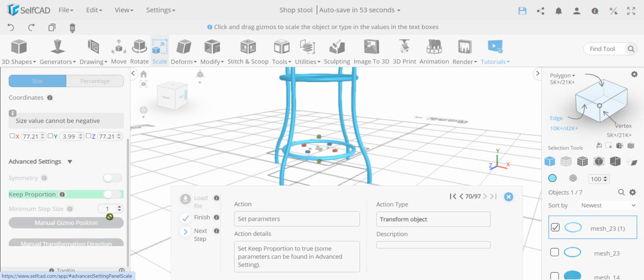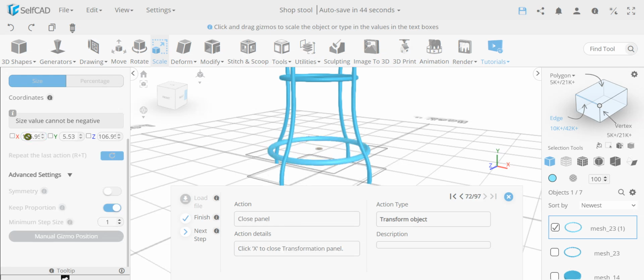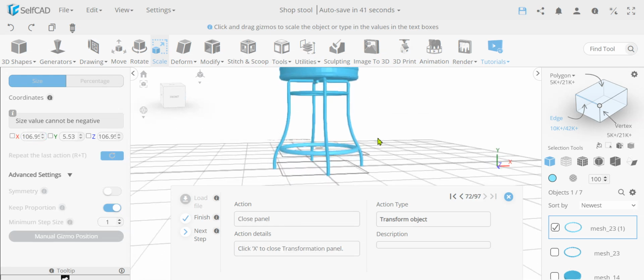So we're just going to scale it, keep proportion. We want to scale it and resize it, I guess. And we're going to make it 107 here. Okay, so it's actually a strange design.